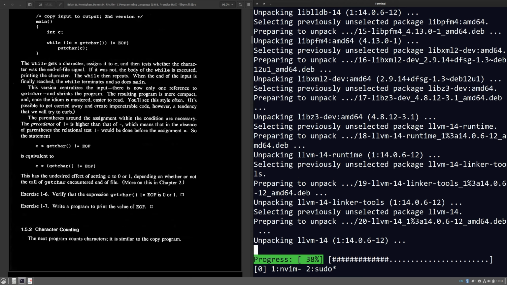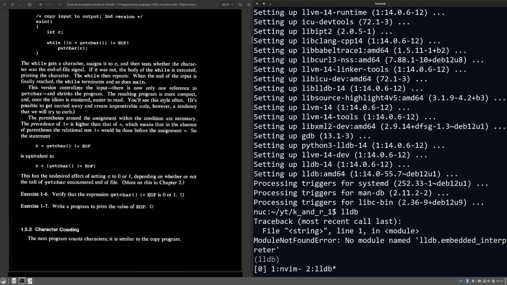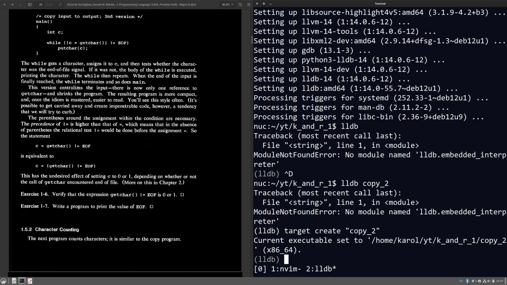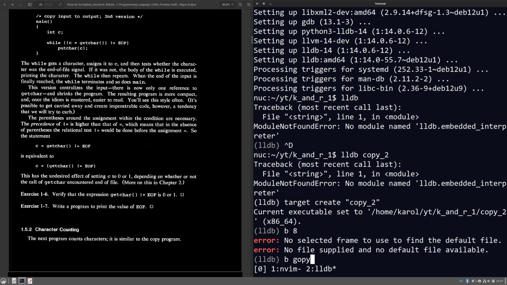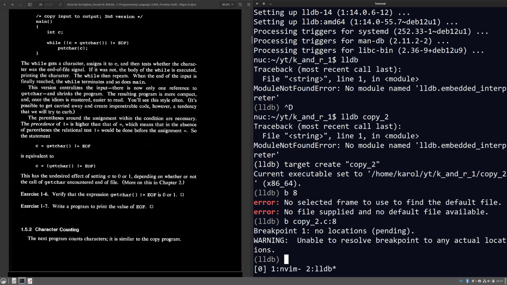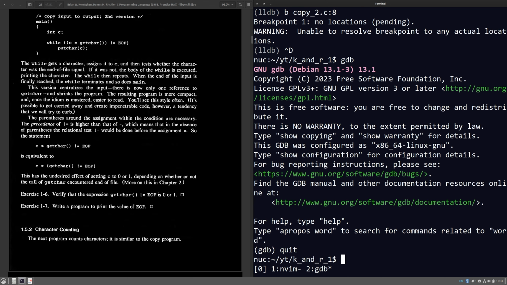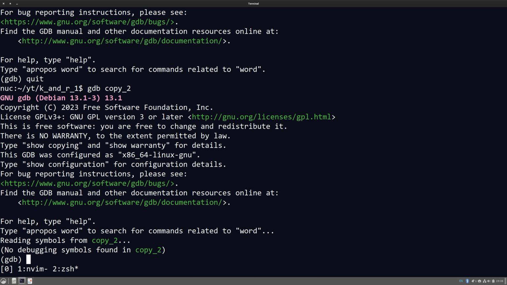I'm not sure which one is actually better, but do I have lldb? lldb copy2, okay, and then I said to put a breakpoint on line 8. Is it possible? Okay, maybe with GDB it may be easier, because I think GDB is better suited. GDB copy2, like this. No debugging symbols found in copy2.